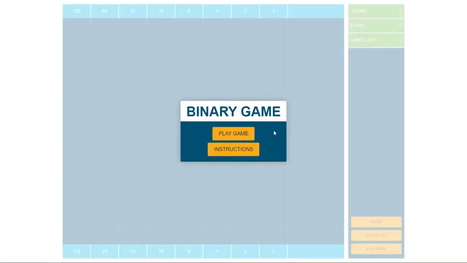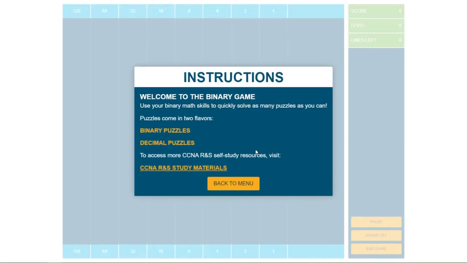You'll notice we have the option to play the game or go to the instructions. Let's cover those real quick. Welcome to the binary game. Use your binary math skills to quickly solve as many puzzles as you can. Puzzles come in two flavors, binary puzzles and decimal puzzles, and then they cover more study materials. For now, we're going to look at the two types of puzzles.